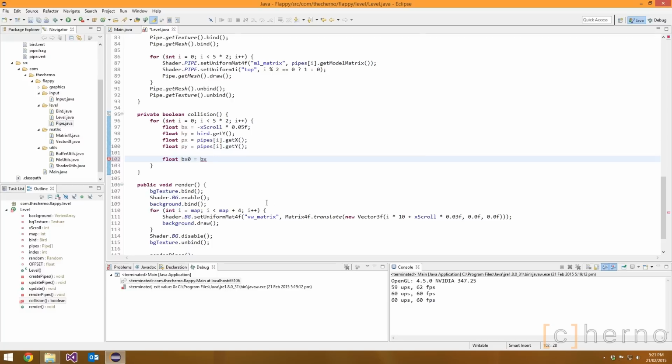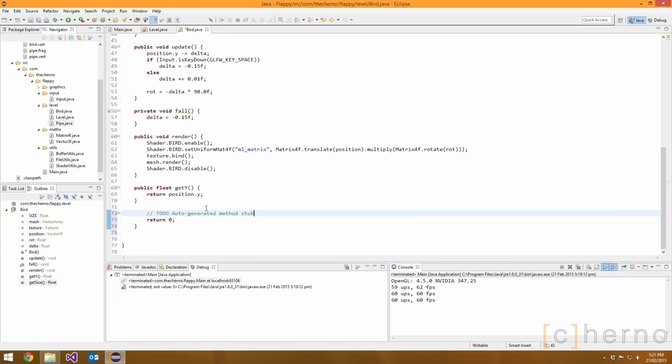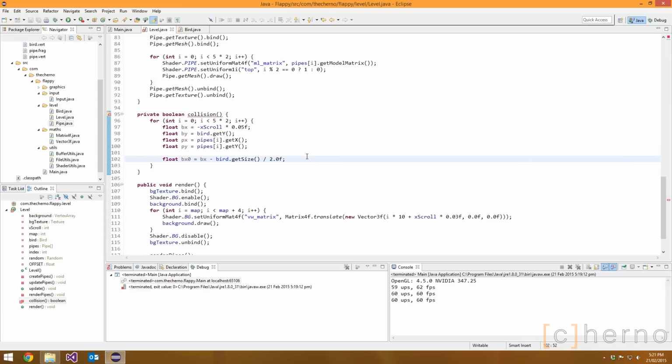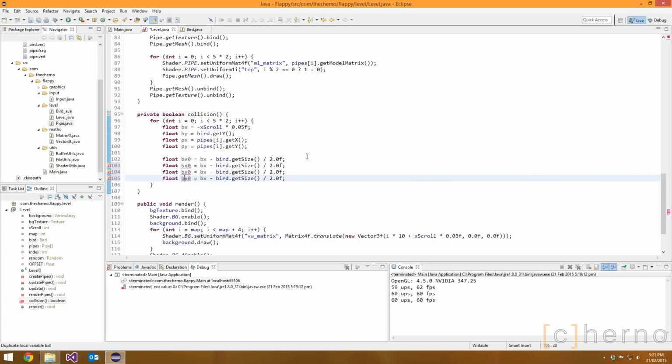I'm splitting this up into as many variables as possible just so you can see it clearly, okay? Bx minus the size of the bird divided by 2, because when we created it using size, we went divided by 2, so that it goes from negative size divided by 2 to positive size divided by 2. So when we do bird.get size, y, we'll do it for all the bounds. This will be plus for the right side of the bird, and then minus and plus again for the top and bottom bounds, right?